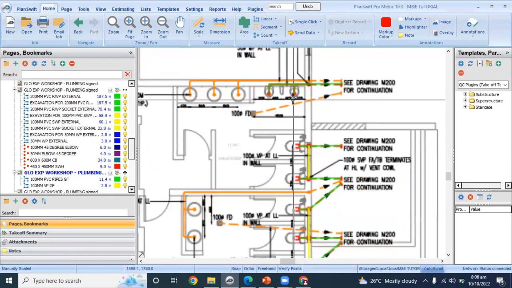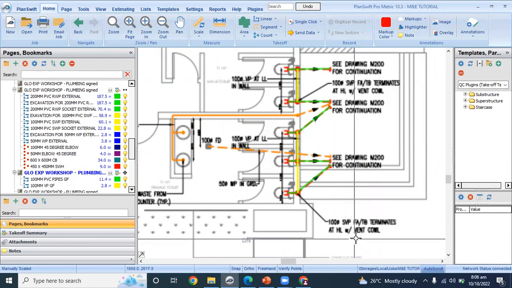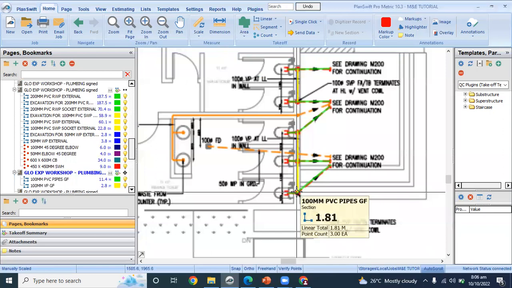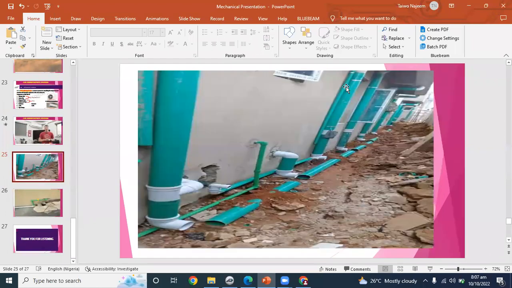And don't forget, as you can see, they say 100 mm soil waste pipe from above to below, terminate at higher level vent cowl. That means this one is being connected to the stack pipe. This is the stack pipe as I showed earlier. This is the stack pipe.